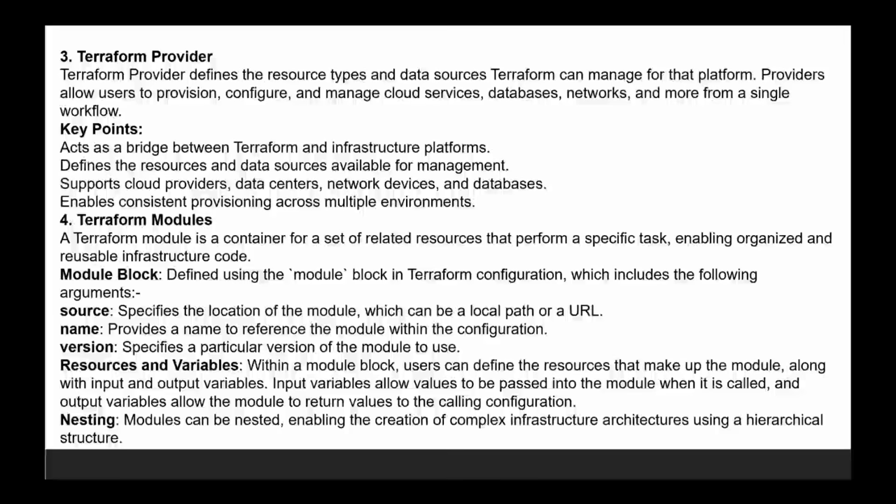Then the Terraform provider. A Terraform provider defines the resource types and data sources Terraform can manage on a platform. It is used to provision, configure, and manage cloud services, databases, and networks. So it can form a single workflow, as I explained earlier in the architecture. The key points also include the bridge between Terraform and infrastructure operations.